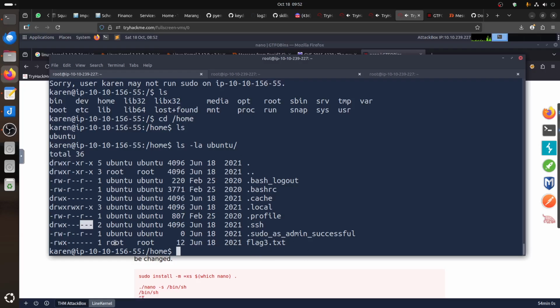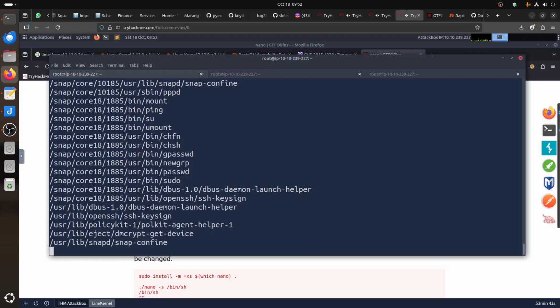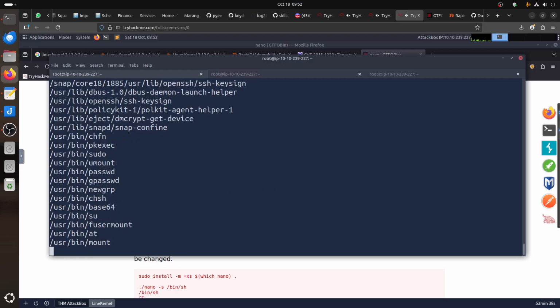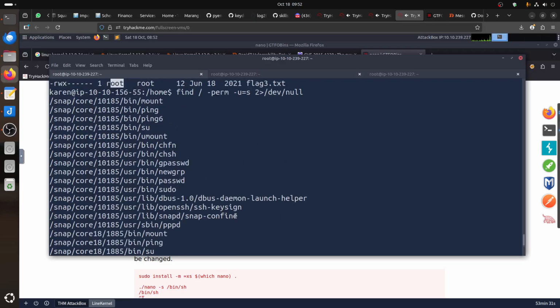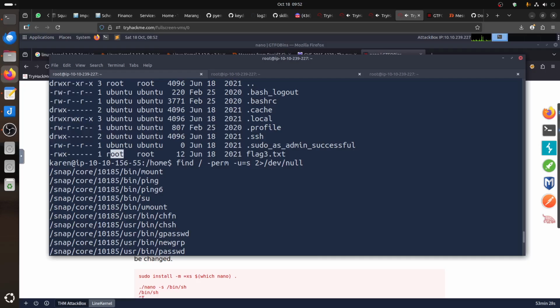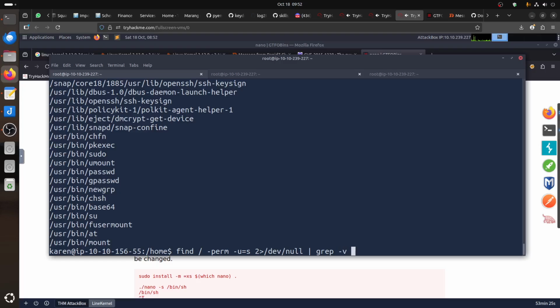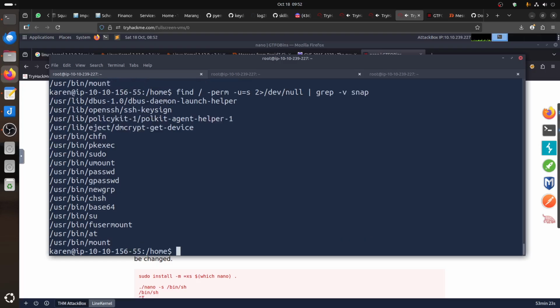So we need to become root somehow, and that's why you do find / -perm with u=s, and then of course the error to /dev/null. You can see most of them are too noisy, but the snap, forget about it. You can even do this, grep -v snap if you don't want to see those snap things.